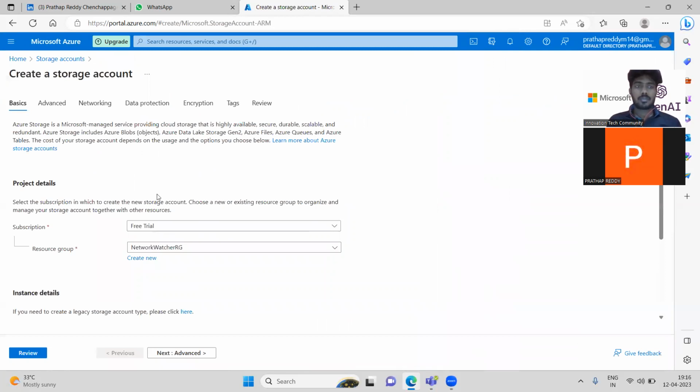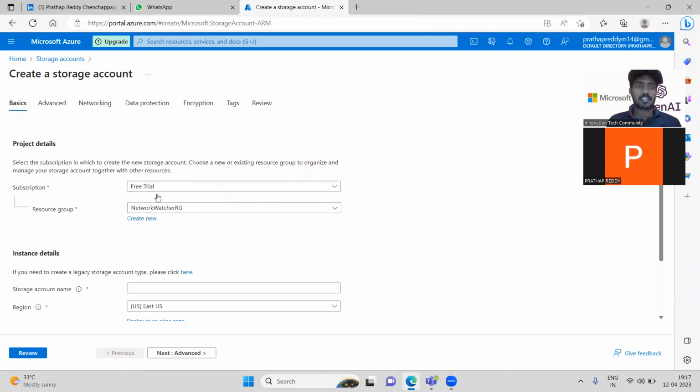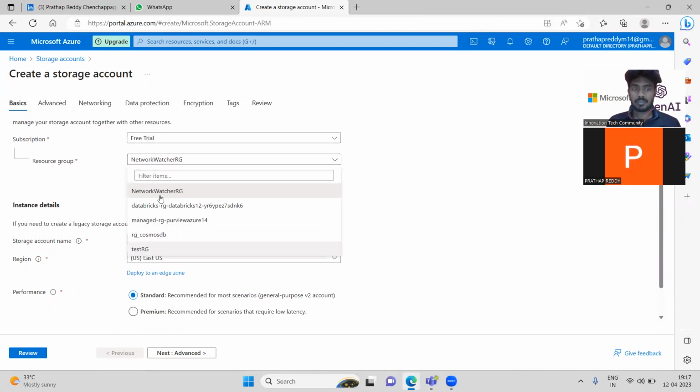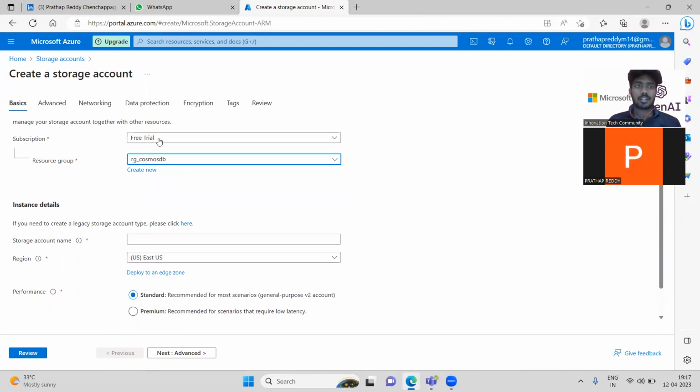Here are some basic steps that you have to follow to create the storage account. First of all, whatever service you want to utilize in Azure, you need to have a subscription. I have the free tier subscription, and then you move to a resource group. You have to select the resource group. I have several resource groups, and I have selected the Archie Cosmos DB one. If you don't have any resource group, you need to create one.